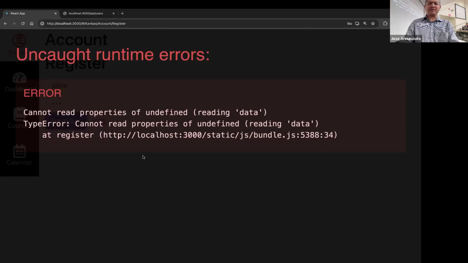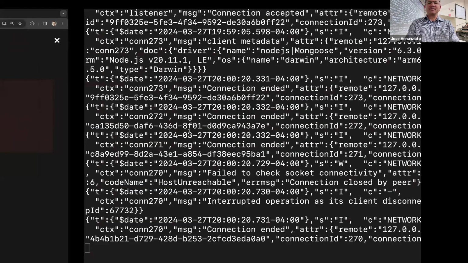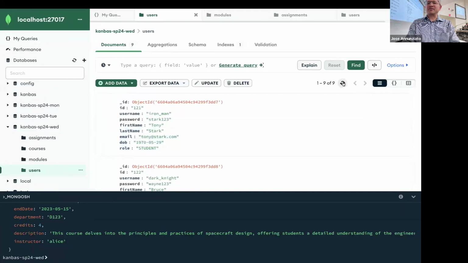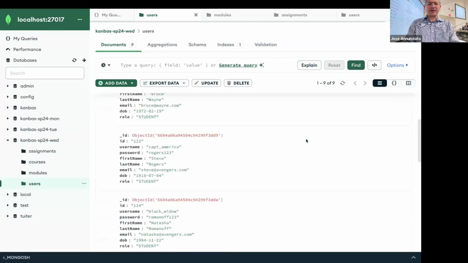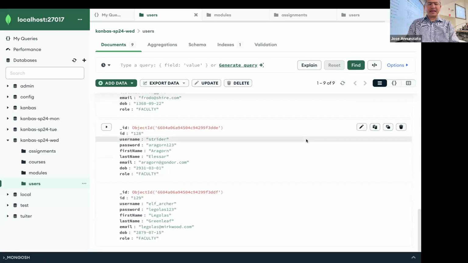Cannot read properties on the final. I think it might have actually worked. Let's go in the database and refresh the users. Maybe not. Okay, Alice doesn't seem to have been inserted.